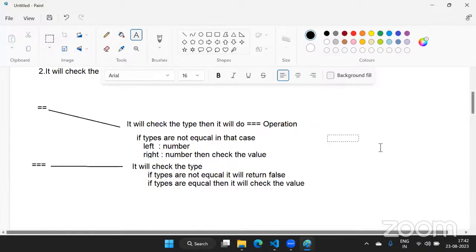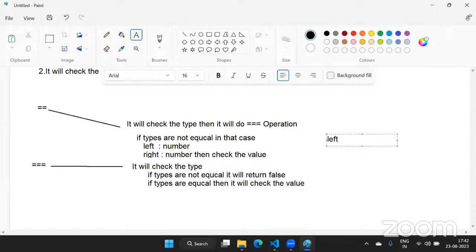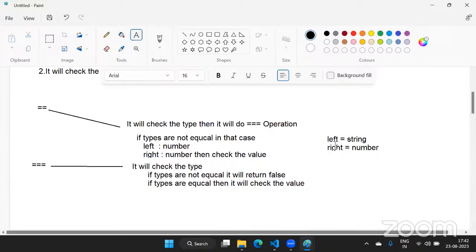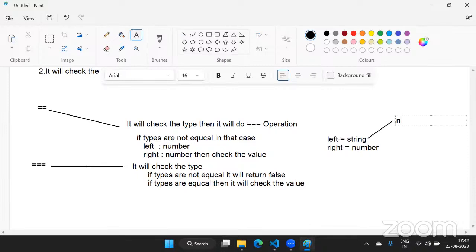If left value is string and right value is number, in that case, it will change the data type of left value to number. Internally, it will change the data type from string into number. Then it will check both the values.